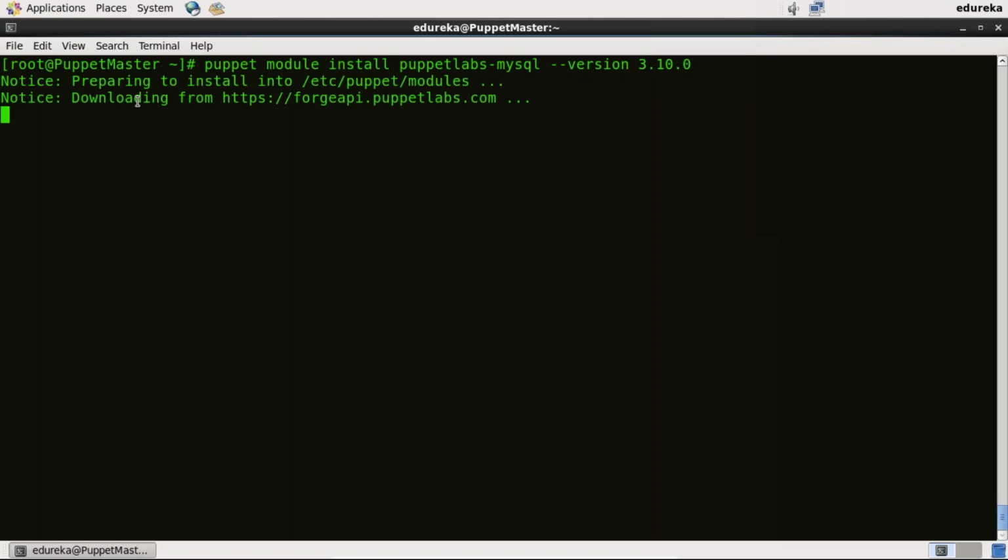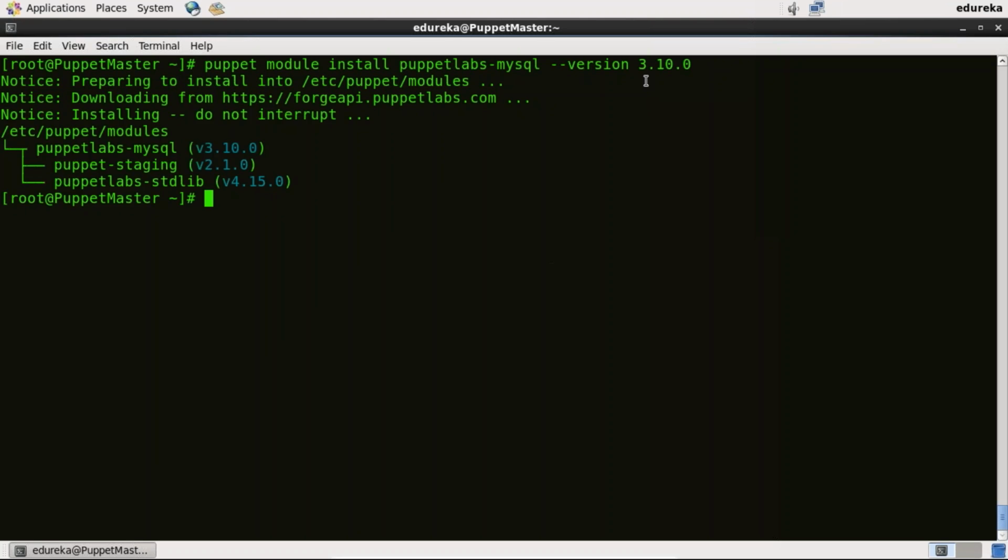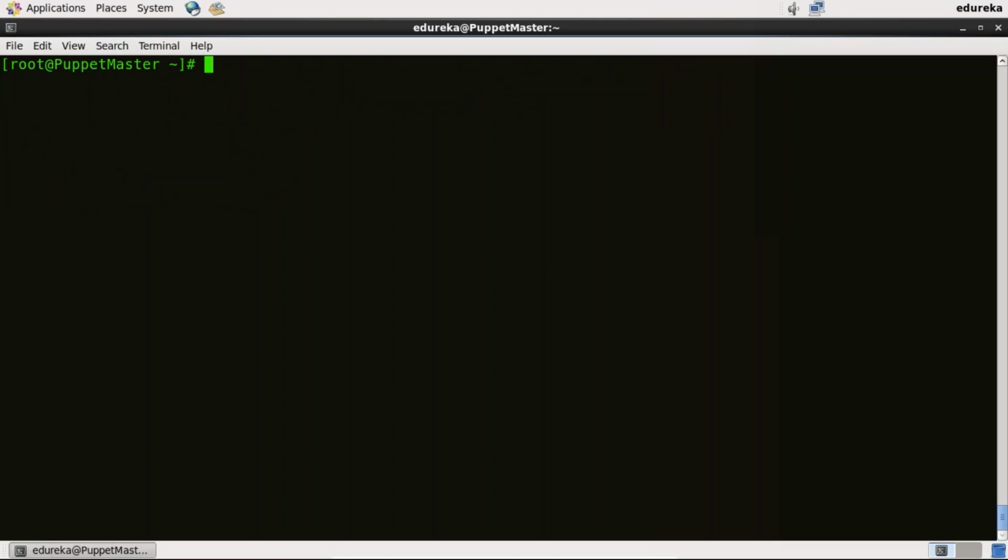So what is happening here? As you can see, it is saying preparing to install into /etc/puppet/modules, so it will be installed in this directory. Apart from that, it is downloading this from forgeapi.puppetlabs.com. So it is done now. That means we have successfully installed the MySQL module from Puppet Forge. Let me just clear my terminal and now I will install the PHP module.